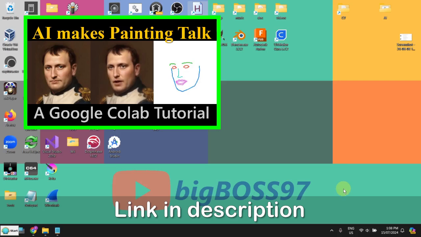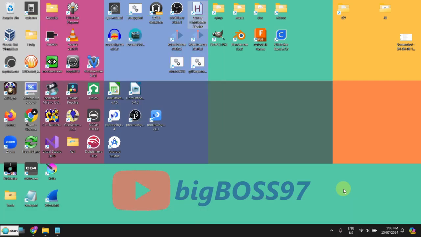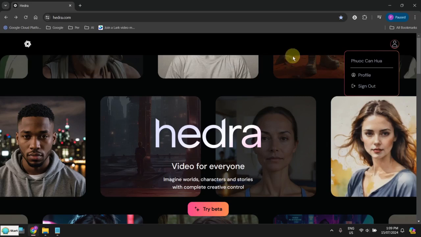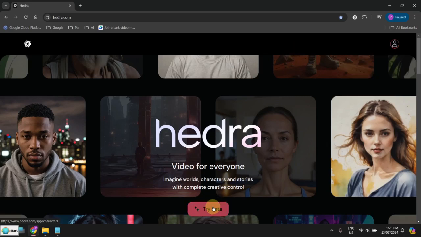I've also done a tutorial for that. I had to use text to speech and then load the audio file into Google Colab. It was actually very complicated. But today I'm going to show you with a website called hedra.com. What you need to do is register an account. I have already done that and logged in, and simply click on the try beta button.